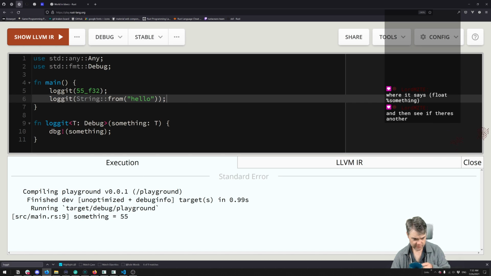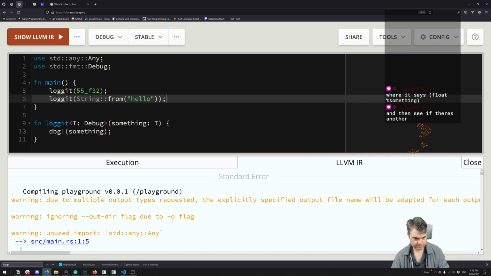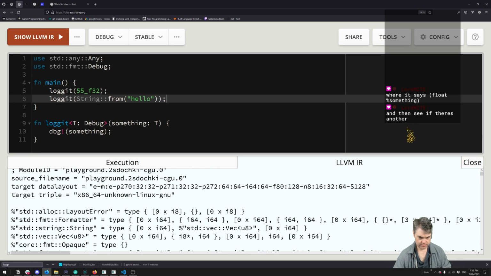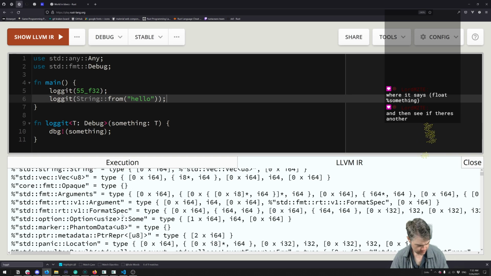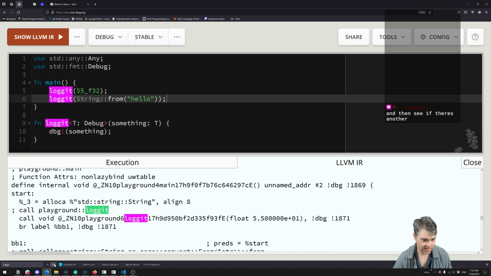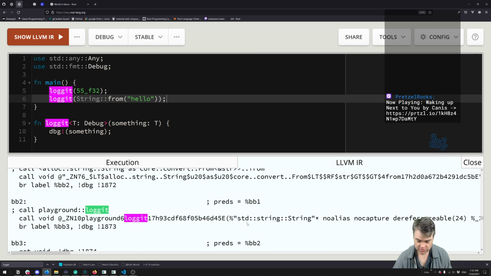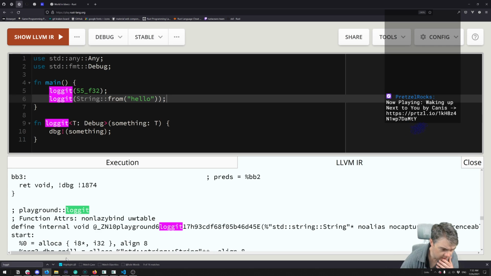I don't see the string. Oh, I don't see the hello. $16 matches now. Okay, so call into void, or sorry, call into float, and then a call into string. But define internal, log it.